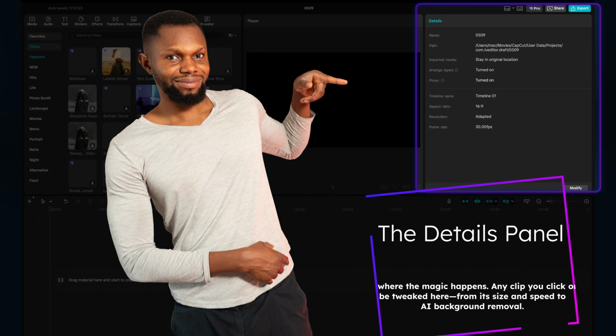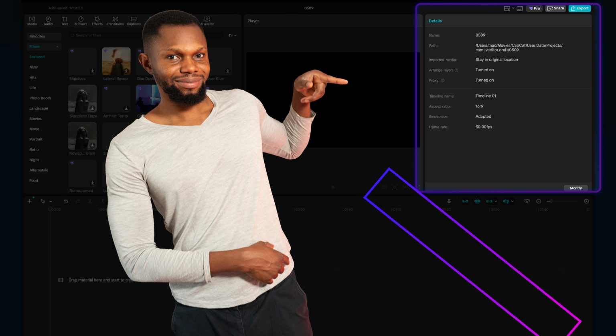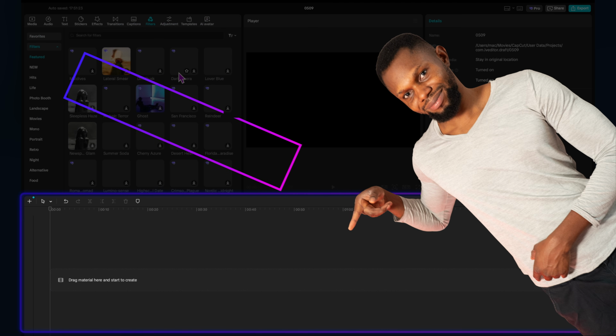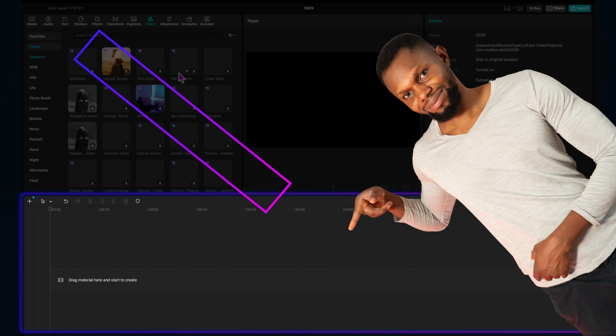Located at the top right is the details panel. This is where the magic happens. Any clip you click on can be tweaked here, from its size and speed to AI background removal. Finally, at the bottom is your timeline, your workspace. This is where we'll actually build a story. Here, you'll find many handy tools like the crop tool, undo and redo buttons, markers, and so much more.